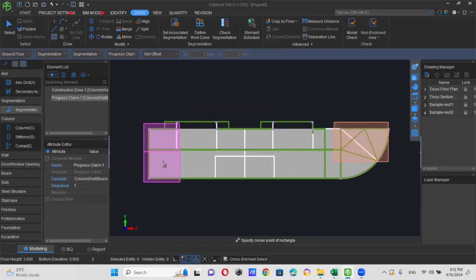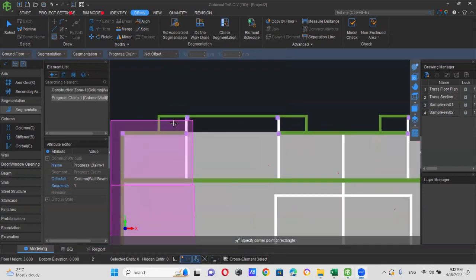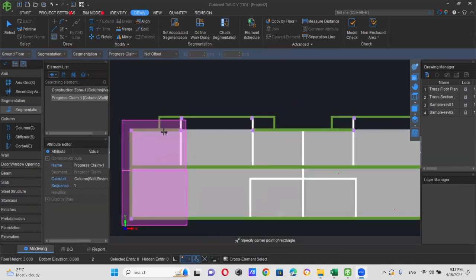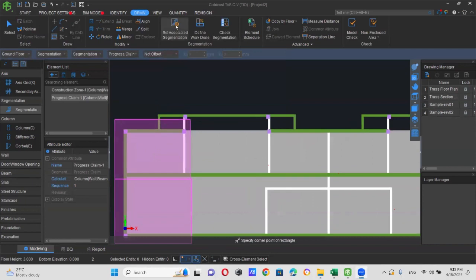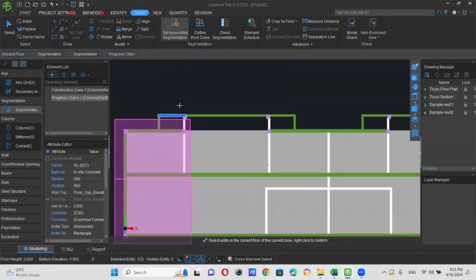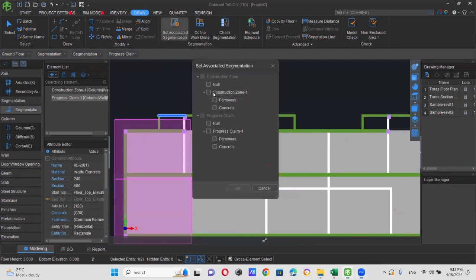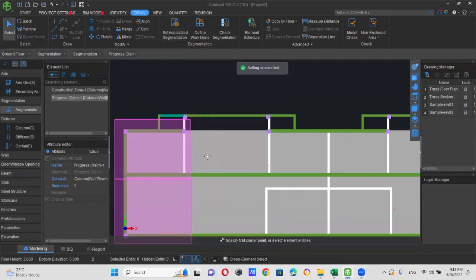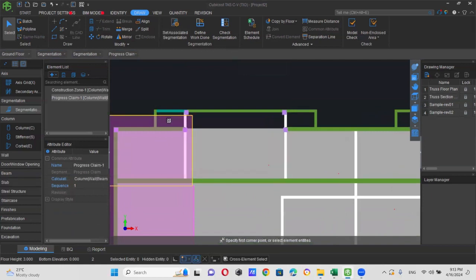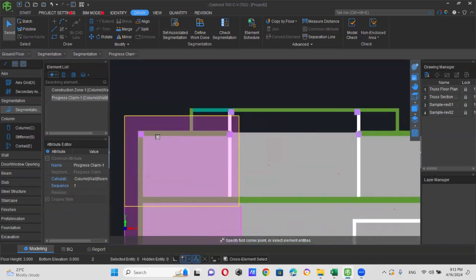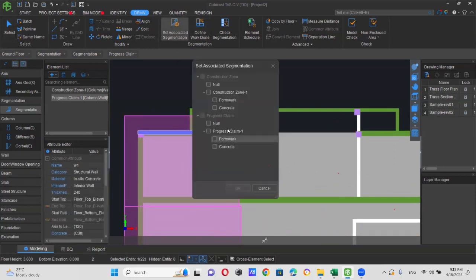Okay, then you can quantify the elements inside these areas. Think about it. Now you might have questions: what if this particular person completed elements from outside this scope? You can click on set associate segmentation, click this element, right click, and include it into that particular area. What if this contractor hasn't done this particular beam? Set associate segmentation, click the element, right click, then click no.